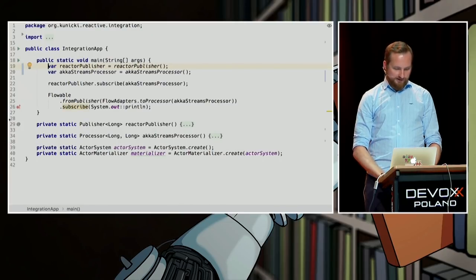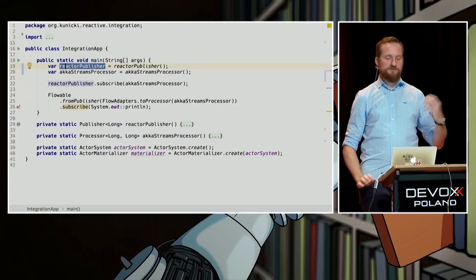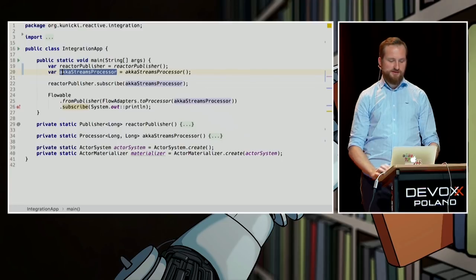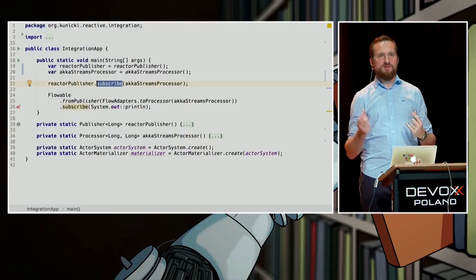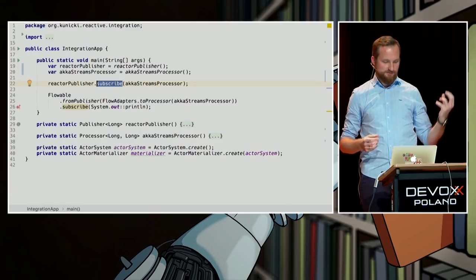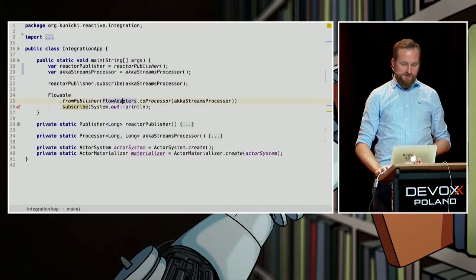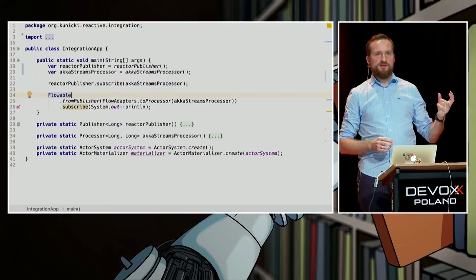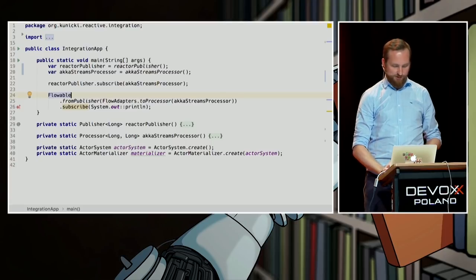If you look at this example code, what we have here is a publisher from Project Reactor. Then we have a processor from Akka Streams. So this is this one. Then we are using subscribe to connect those two. So this once again makes the processor read data from the publisher. And eventually we're using the Flowable from RxJava to attach to the Akka Streams processor and to read the data and then to just write it to standard output.